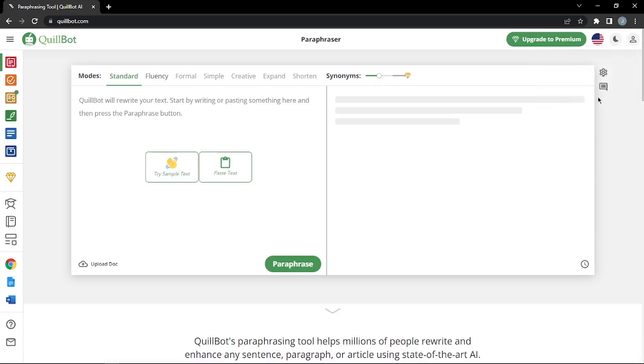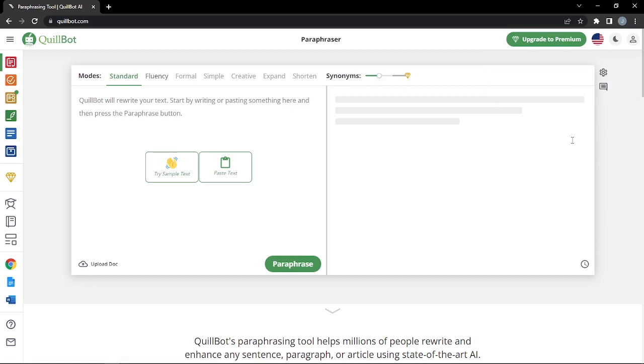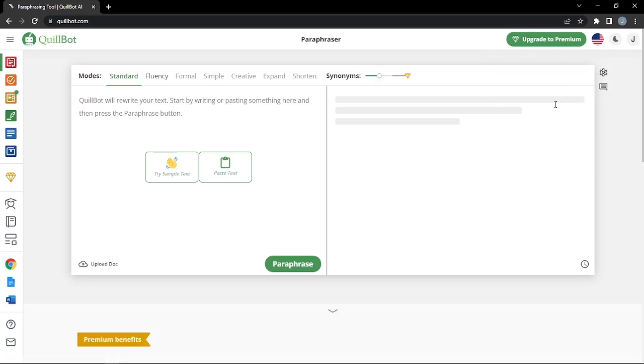So let me log out and log in once more so you are able to follow. So because we have an account already, continue as JAL Academy, and we are in now. If we didn't have an account, we should sign up. So here you choose the kind of English you write in. So if it's American English, British English, or Australian English, and it is best to make your choice in relation with what your Microsoft Word chooses for its English language.